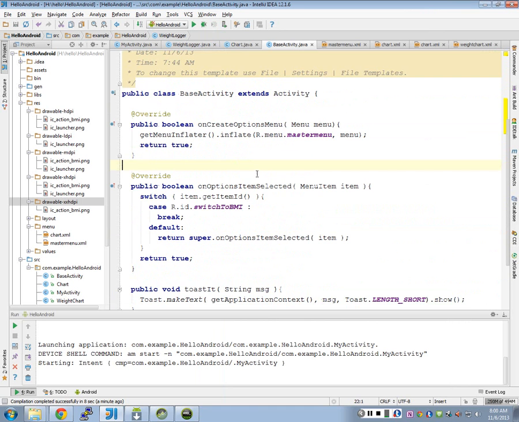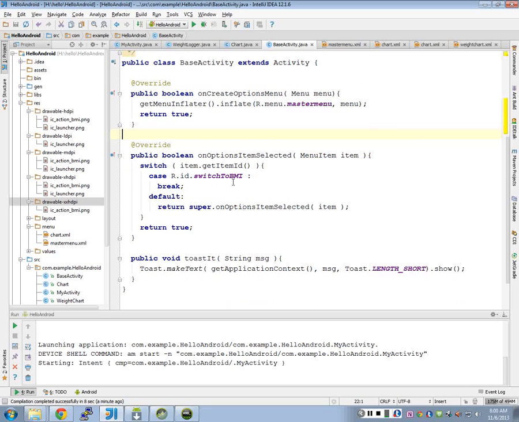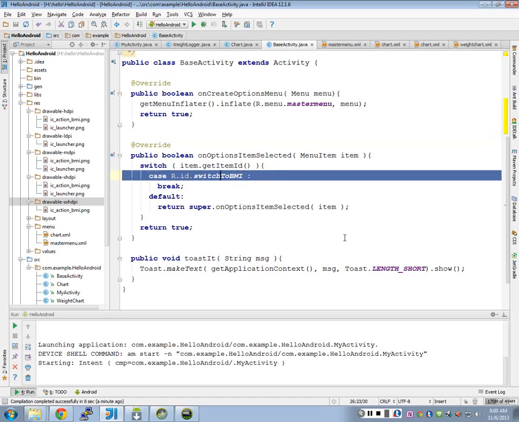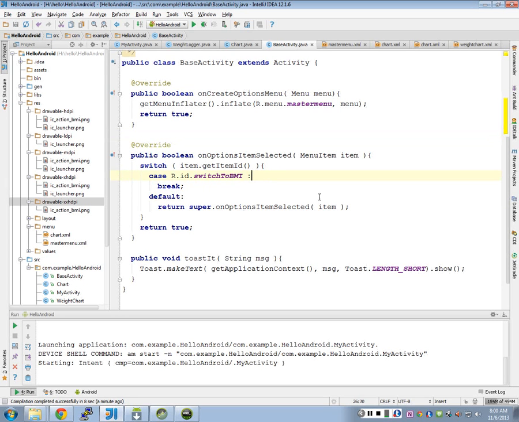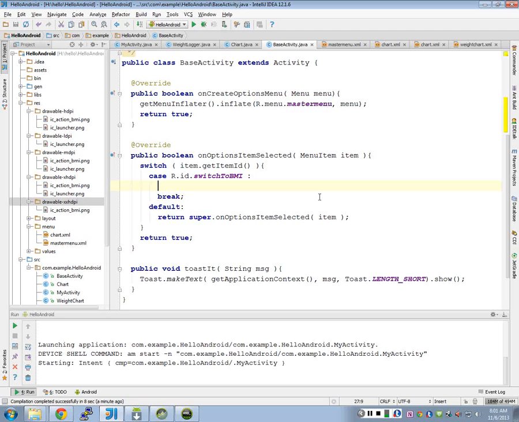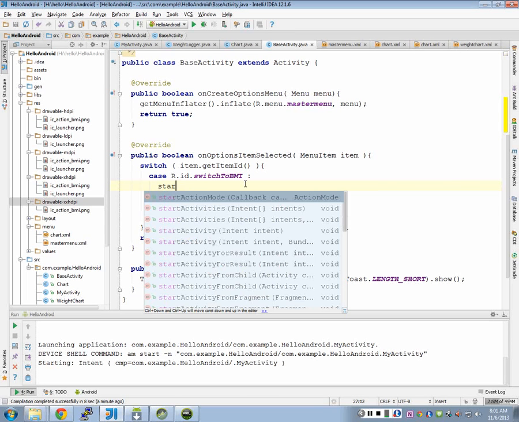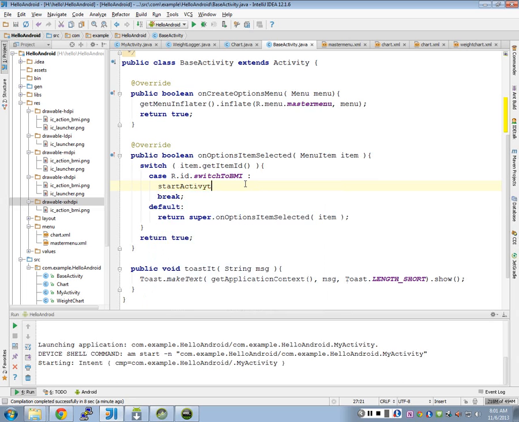In my base activity, I didn't actually do anything, right? So it's switching, going to switch, and it's not actually doing anything. So I need to call the method. I need to start my activity. And we can do this all in one line.